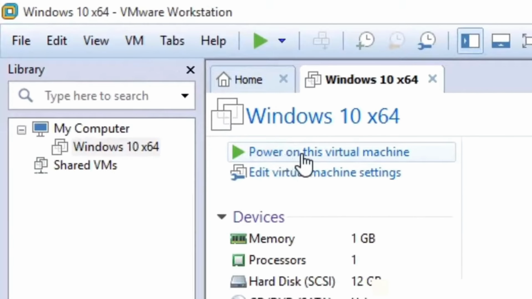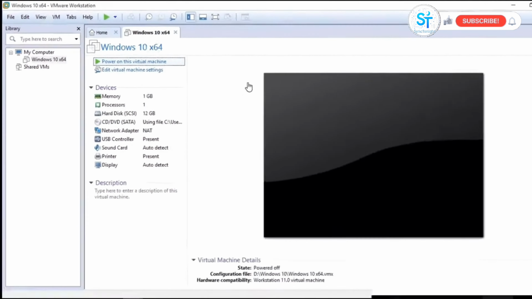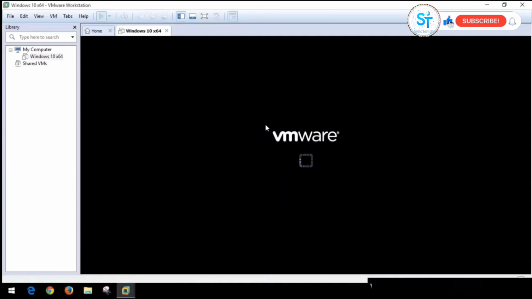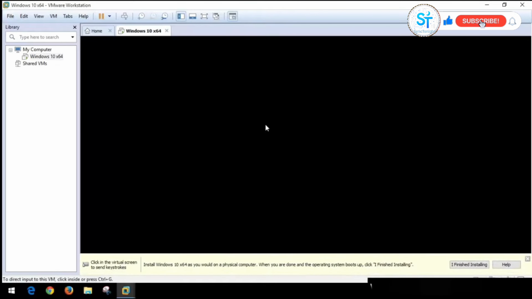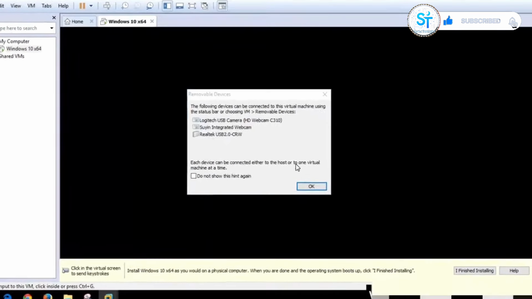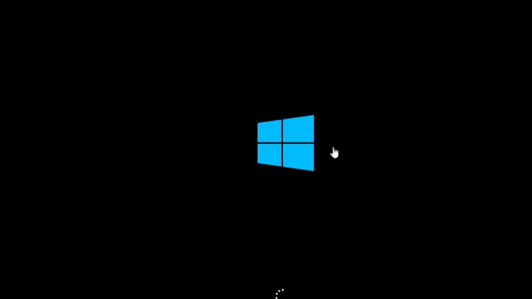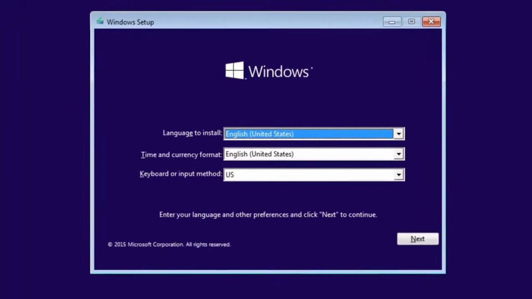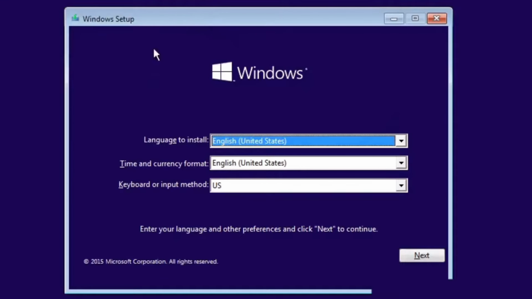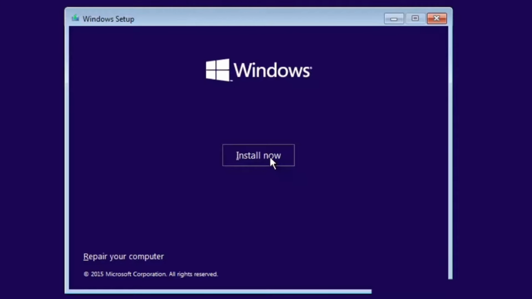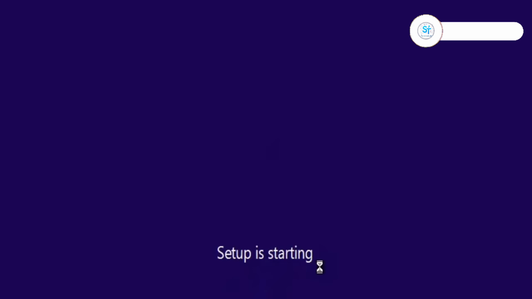Okay, then click here, power on this virtual machine. Process has been started. Okay, so this is the first setup window. Choose your language and click on next button. Then click install now. Setup is starting.